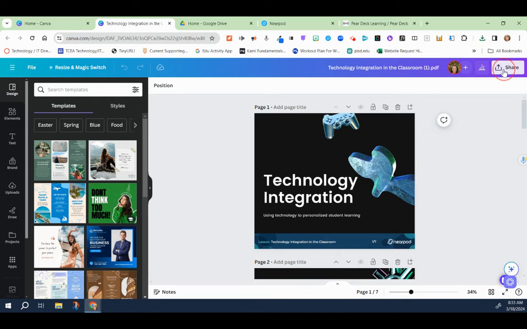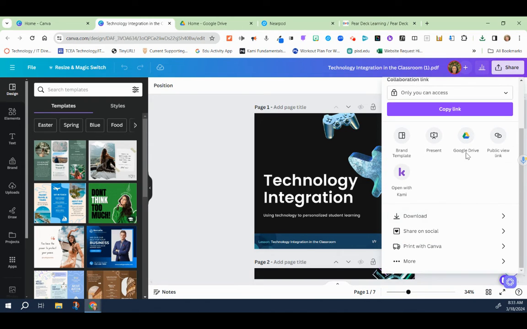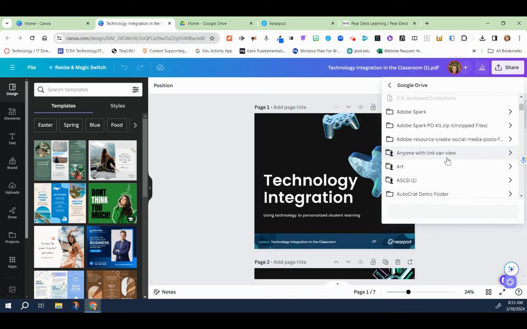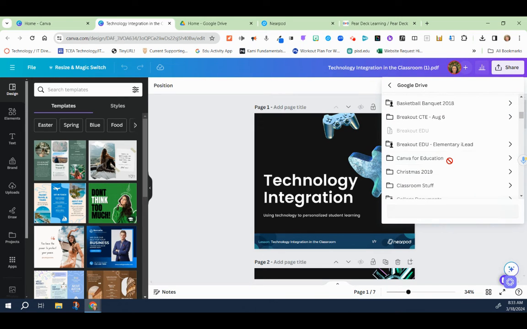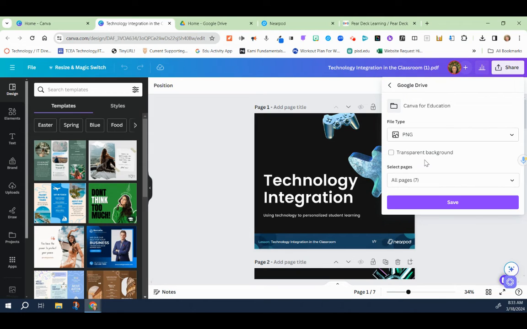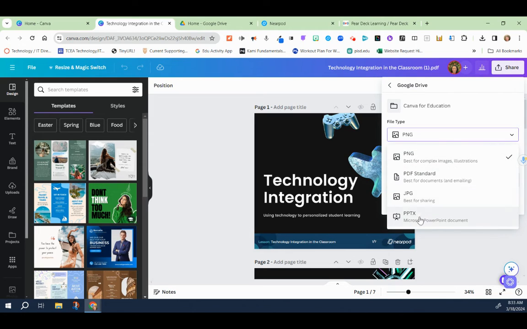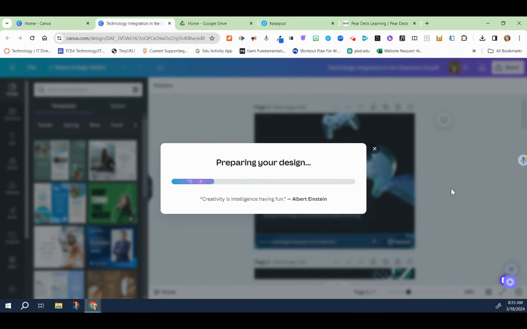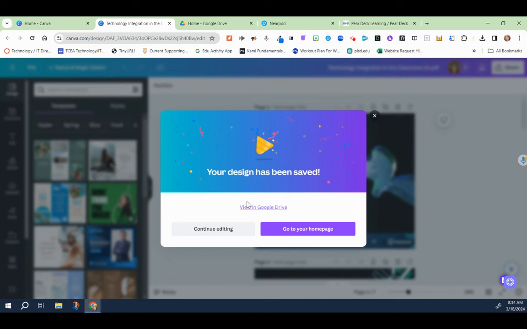Click on Share on the upper right-hand side. And you're going to click on Google Drive. And you can put this wherever you like. It's completely up to you. And change the file type to PPTX or a PowerPoint document. And then click Save. It's going to prepare your design. And once it's been saved, you can click on View in Google Drive.